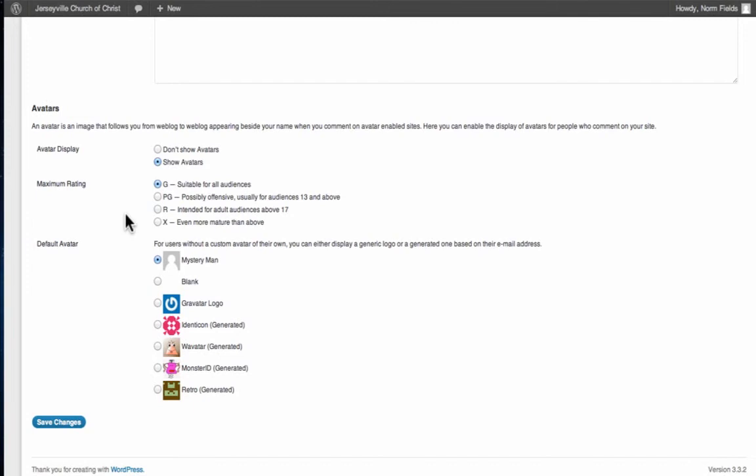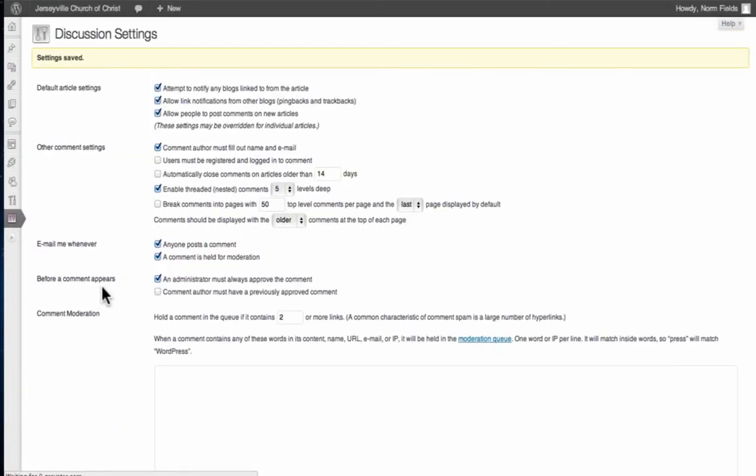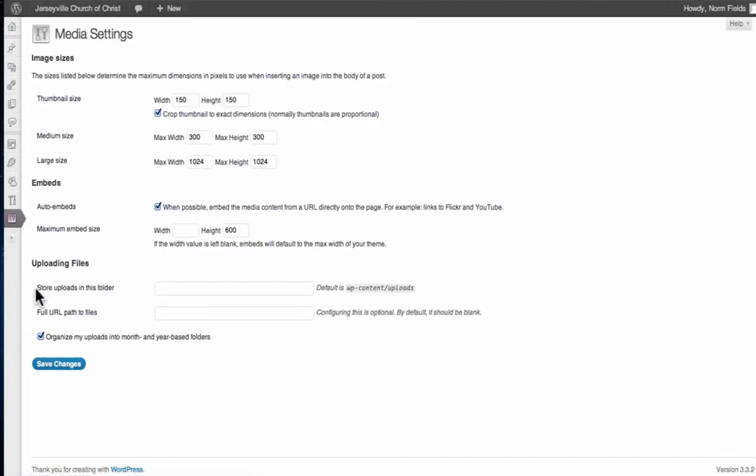And then there's these avatar settings. I always set that to G-rated because I don't want any R-rated or even X-rated avatars showing up on my website. So I always change that. And if you didn't want to use avatars, you could just turn them off. All right, we're going to go to the media settings. The media settings control how your pictures and media files will be handled when you upload them to your site.